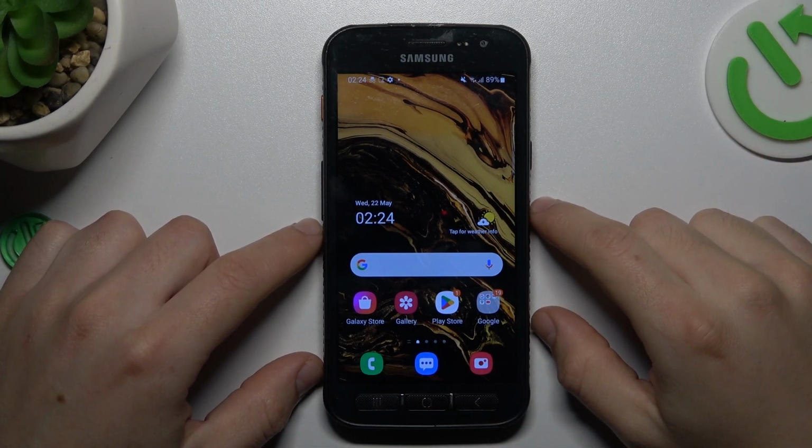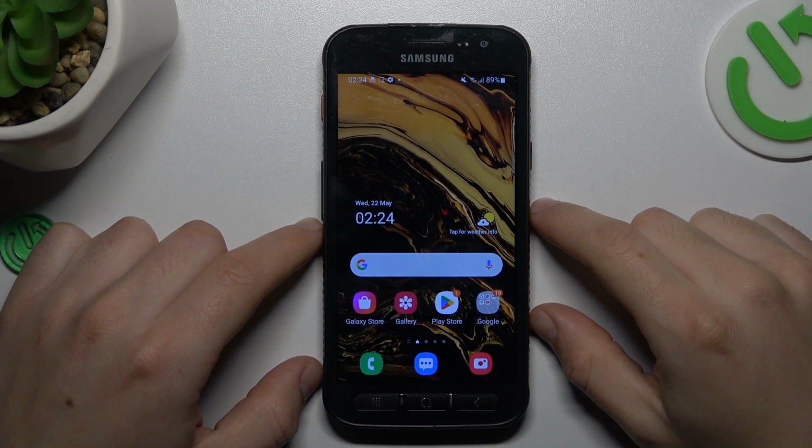Hello guys, today I will show you how you can perform reverse Google image search on Samsung Xcover 4S.